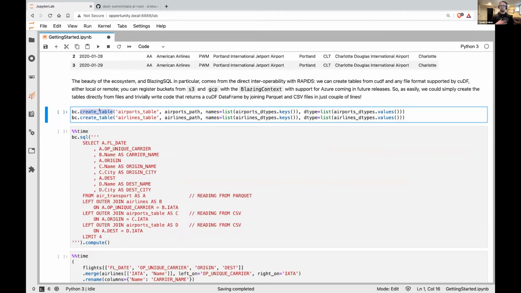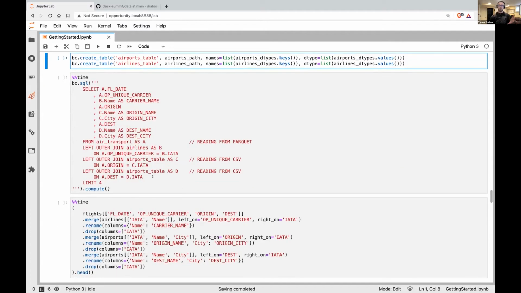With BlazingSQL, if you have a data set that is a CSV, you don't need to read it directly into a cuDF data frame. You can point it to that particular CSV file, and pretty much all of the switches that are available to you in the read_csv API from RAPIDS, you can pass on directly to create table. And then BlazingSQL will use those to properly parse the CSV file. And then the same thing will happen here.